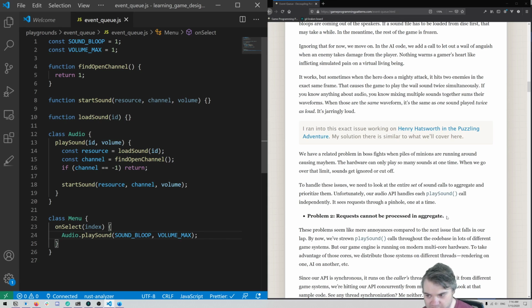We have a related problem in boss fights, when pals and minions are running around causing mayhem. The hardware can only play so many sounds at one time. When we go over that limit, sounds get ignored or cut off. To handle these issues, we need to look at the entire set of sound calls to aggregate and prioritize them. Unfortunately, our audio API handles each play sound call independently. It sees requests through a pinhole, one at a time.